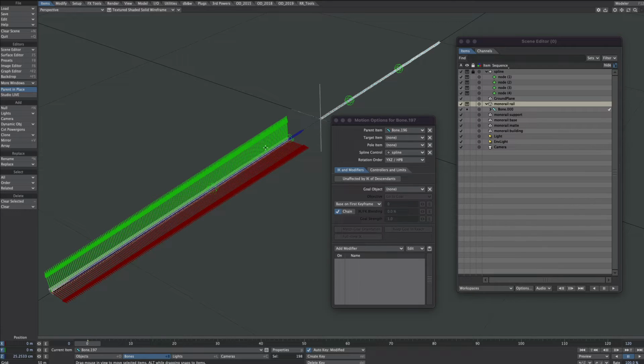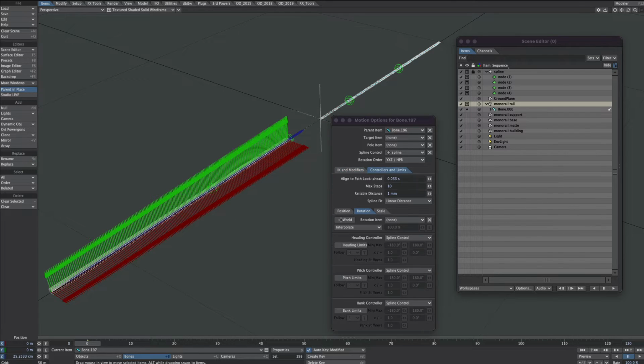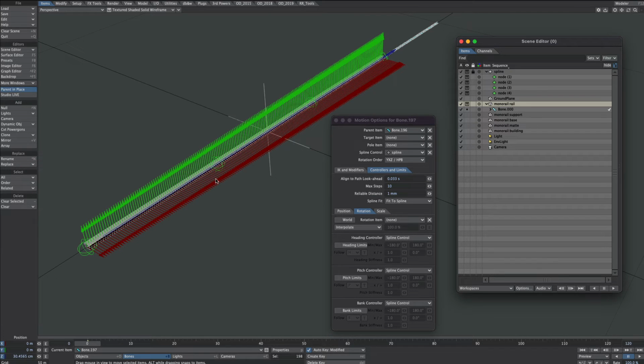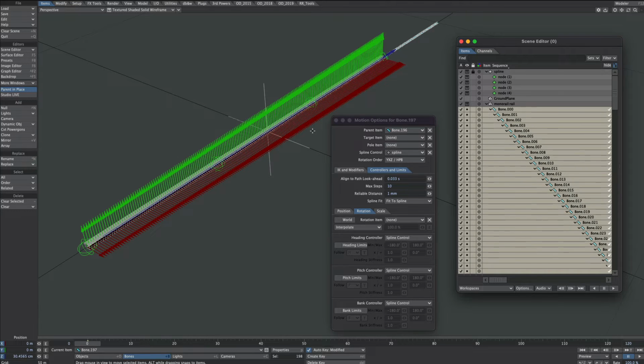Now with these bones still selected, we're going to jump over to controllers and limits, and under Spline Fit, we're going to select Fit to Spline. And while these bones are still selected, let's right mouse click on the monorail object, and then we'll go to Selection, Highlight Viewport Selection, and that'll take whatever's selected in layout into the scene editor, and we're just going to turn off those bones like that. And again, while they're highlighted, I'm going to lock them as well.